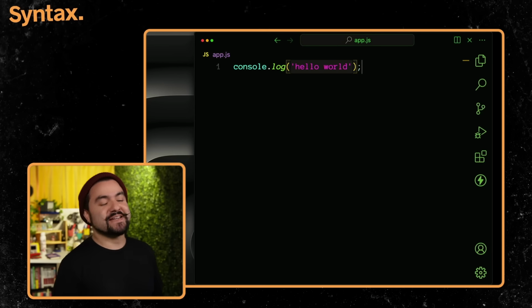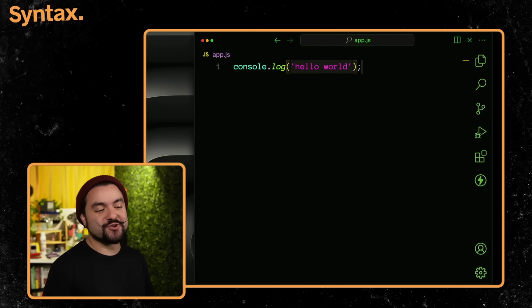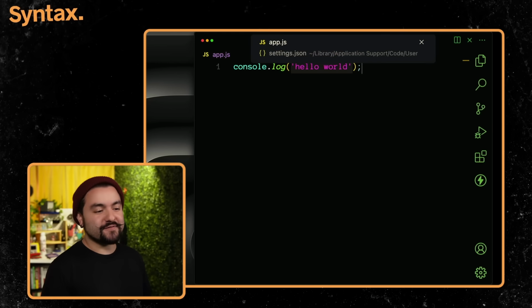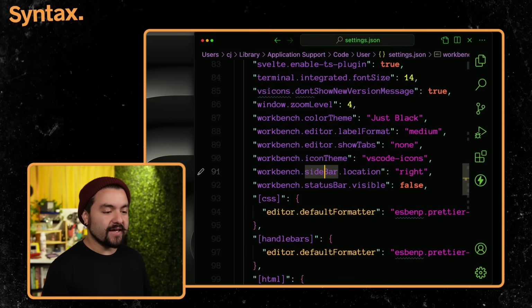Next up, you'll notice that my tab bar is not visible. But if you press Control-Tab, that will show you all of your open files. So that's why I don't have it visible.